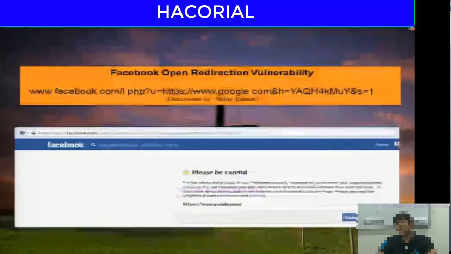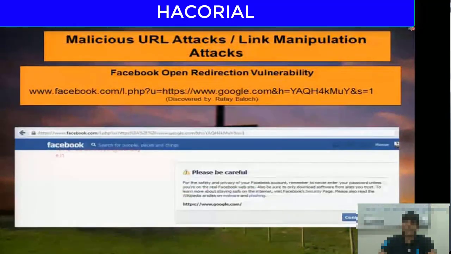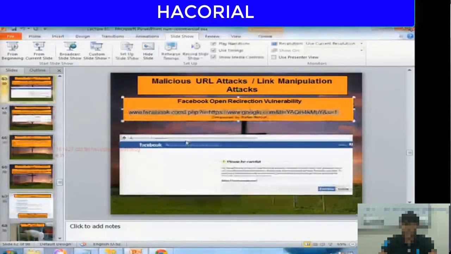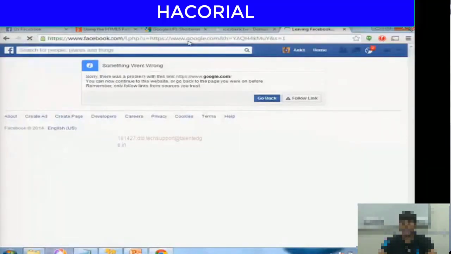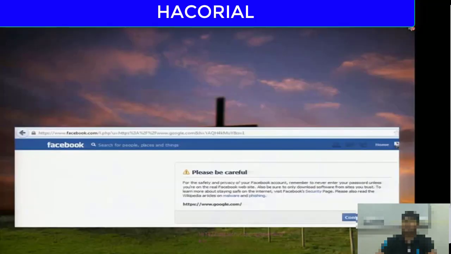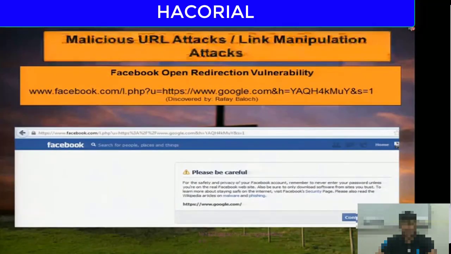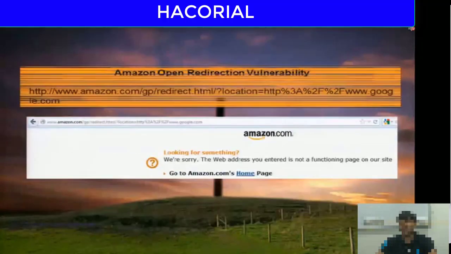One more open redirection vulnerability used to exist in Facebook, which Facebook has now fixed. I'll quickly open that up in Google Chrome and show you what happens. When I click on the link, it says "Leaving Facebook," and then "Something went wrong. Do you want to continue, follow this link or not?" So that's the right way. If you're a web developer, if you have your own website, if you're redirecting users, and if you're worried that somebody may misuse that redirection script, then you may want to ensure that a warning gets displayed to the user whenever the user gets redirected.